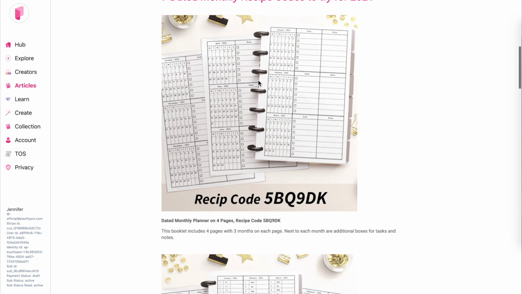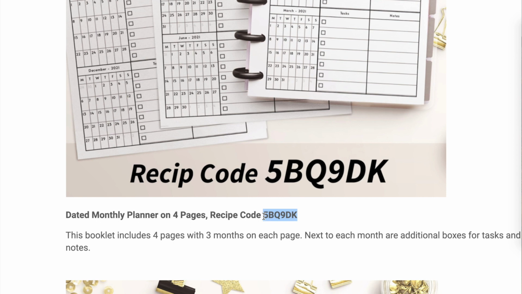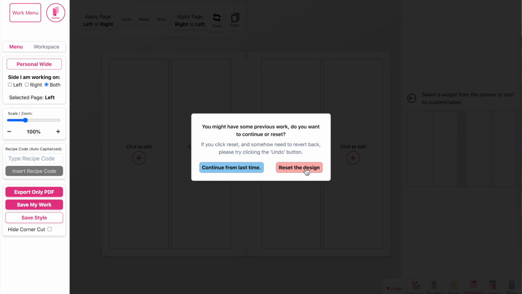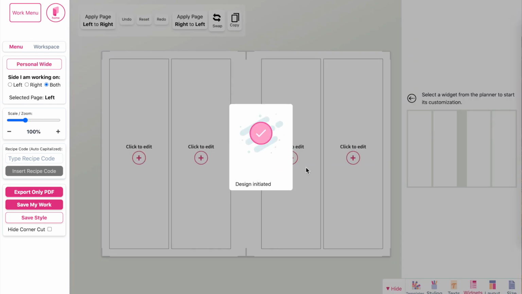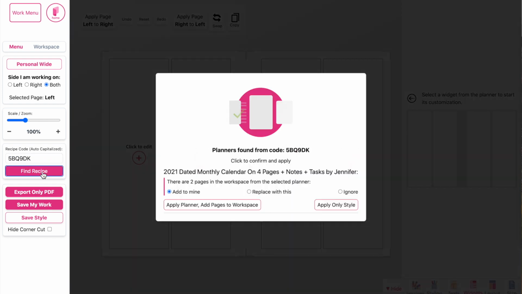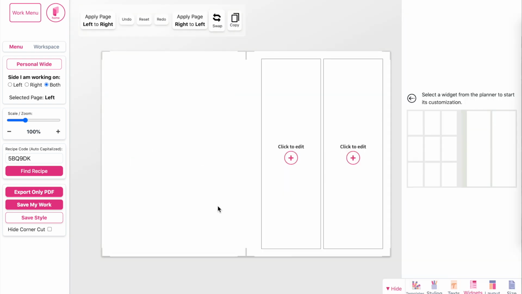So you see that every planner has a recipe code. So what we want to do first is copy the recipe code and then open the Create page. Next, click on Reset Design. On the left panel here, you can insert the recipe code and then click on Find Recipe. And then from here, you want to select Replace with this, and you want to click on Apply Planner to Workspace.